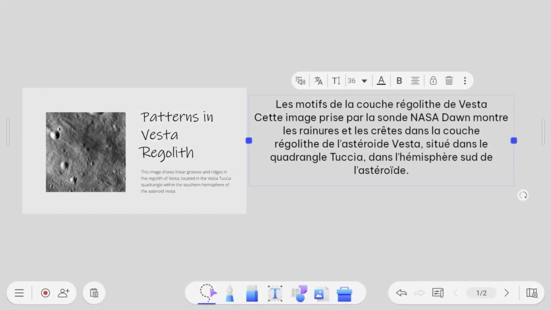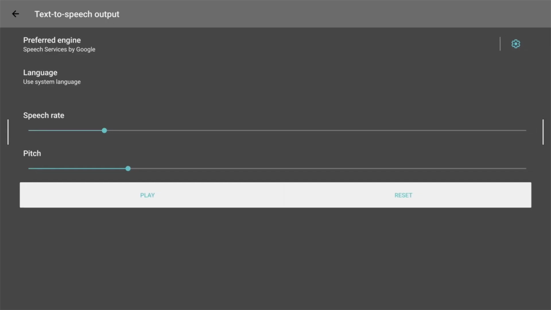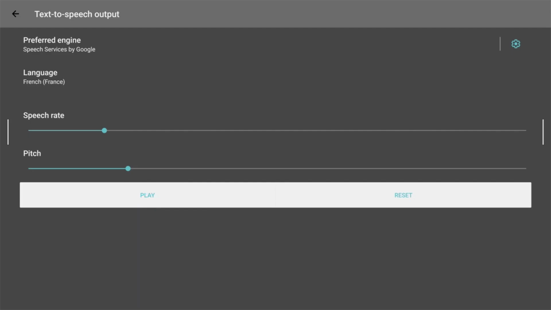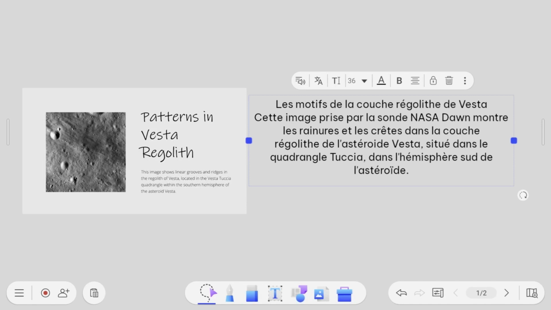Next, you can use text-to-speech to make the BenQ Board read the sentence aloud. Like the other AI tools, tap and hold the text-to-speech icon to access its settings and set up languages. Then simply tap the icon again to hear the BenQ Board read your text in the desired language.